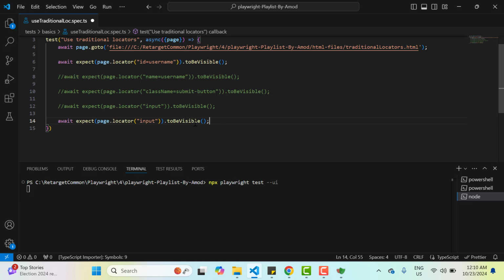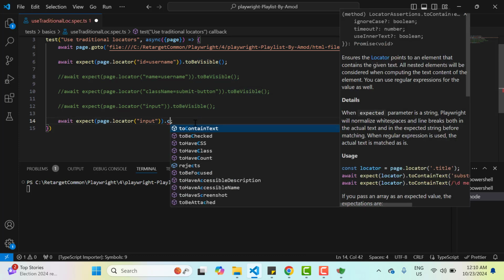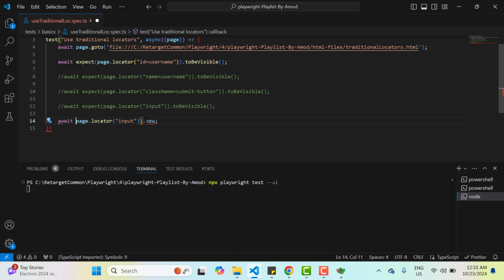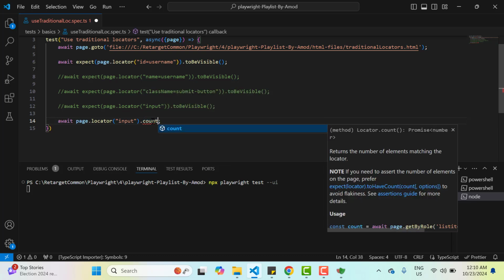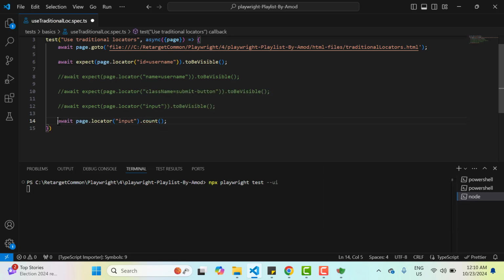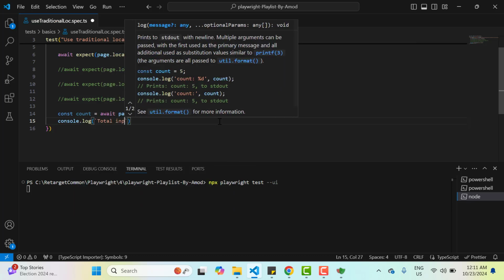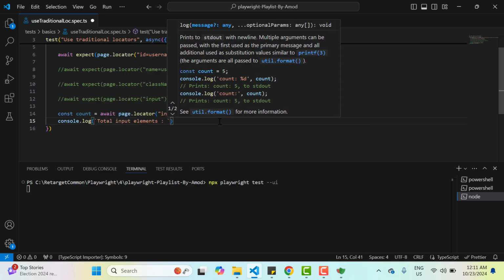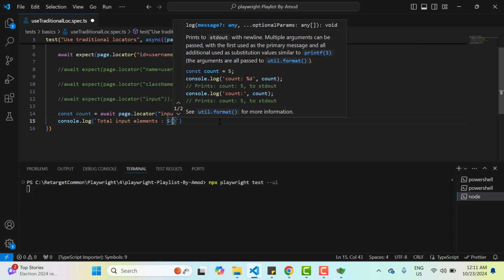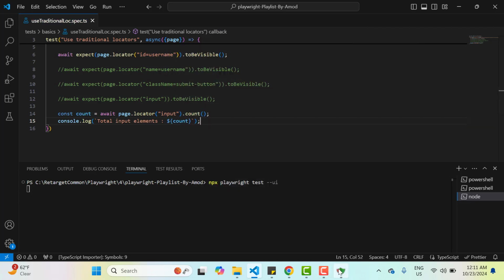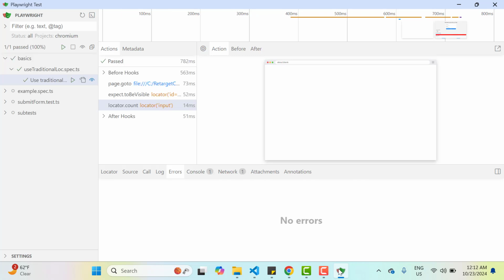And instead of to be visible, I'm going to use count method. I need to remove expect here. Then I will have count method accessible here. And this I can store into a variable like count. And let me use console.log total input elements colon, and I can embed the count. So dollar then pass the count. Let me save and go to UI mode. The program is executed, and if I go to console tab, here I can see total input elements 5.